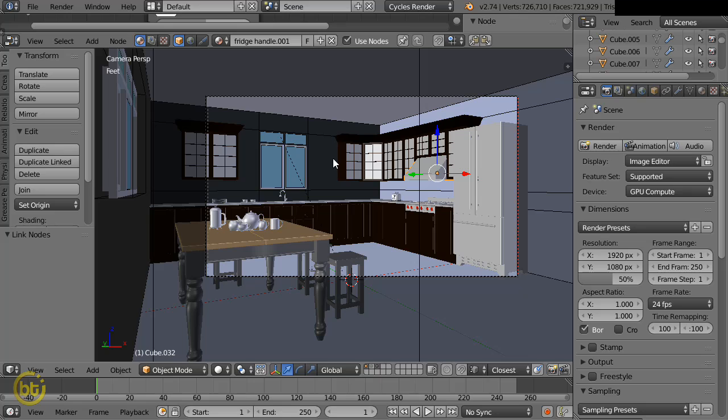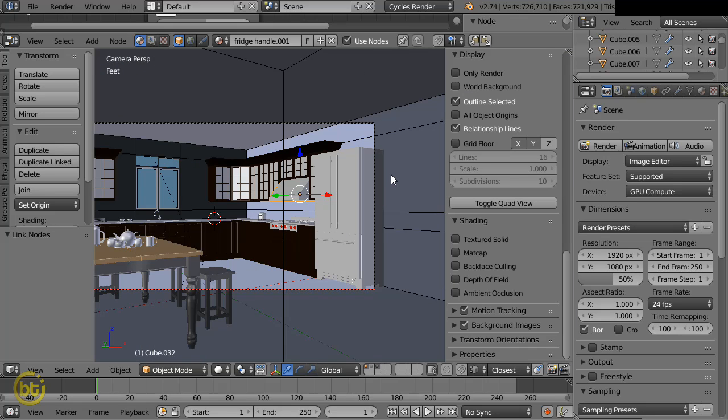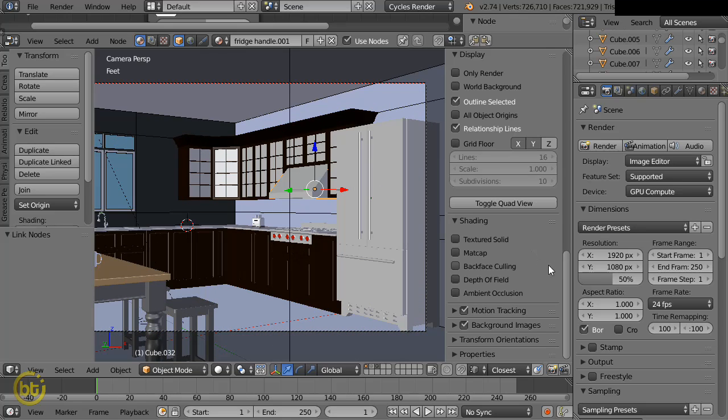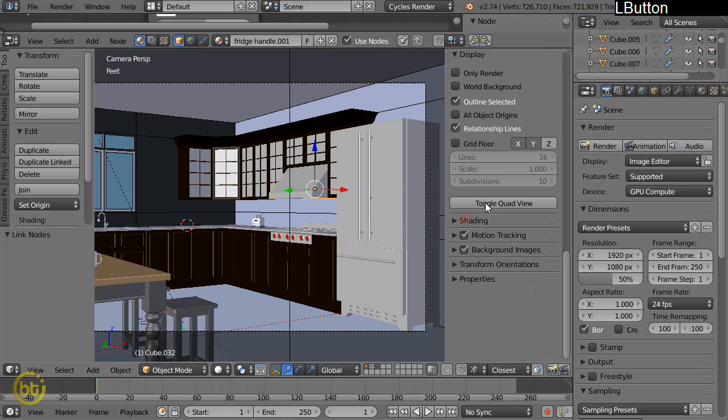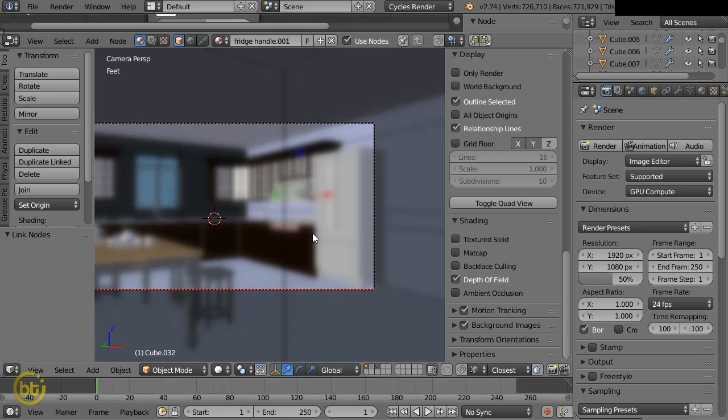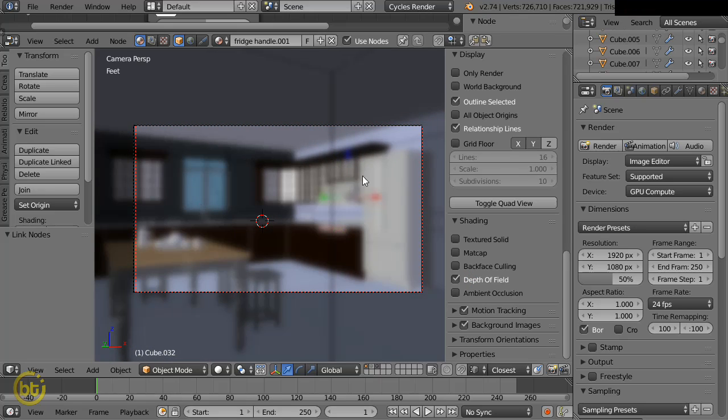Okay, if you need more assets, you can add them as you wish. Next we're going to see the new feature in Blender 2.74, that is the depth of field. You can find this field under this heading in the properties panel on the right side, and underneath this heading enable the depth of field. Once you enable the depth of field, you will see everything is blurred.